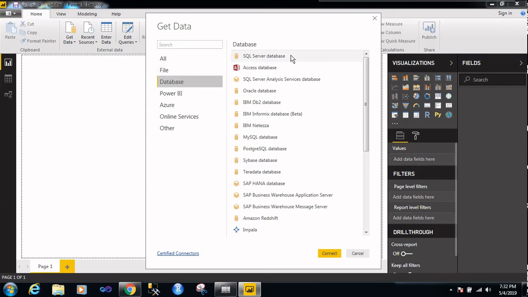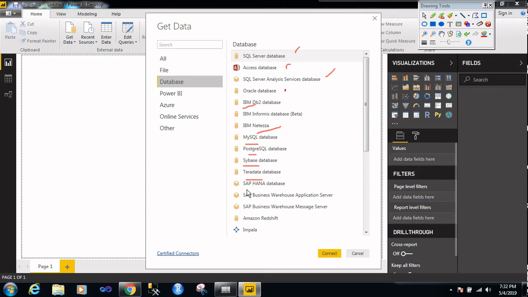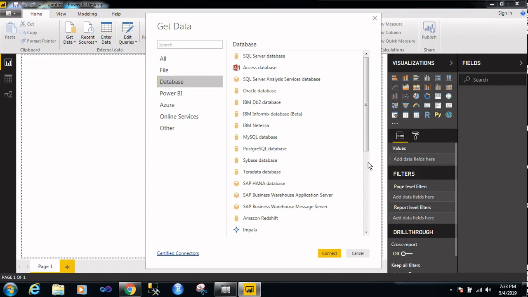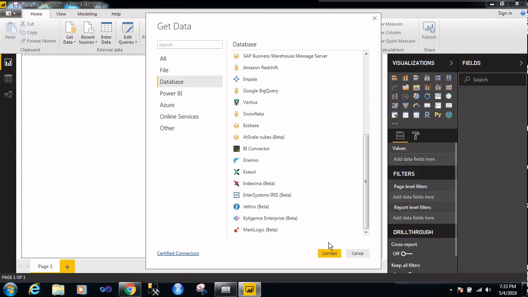For example, SQL Server, Access, SSAS, Oracle, IBM, Netezza, MySQL, Postgres, Sybase, Teradata, SAP HANA, Impala. You can use all these databases here. There are also Snowflake and EasyBase. There are many databases you can see here which can be connected to Power BI.